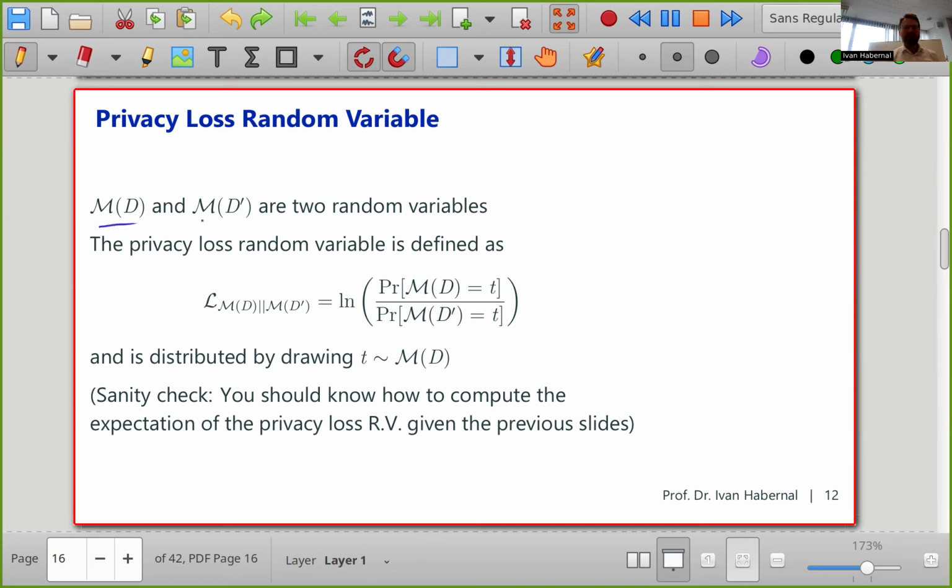So MD and MD prime are these mechanisms, and these are also random variables because there's some randomness in the process. Then we define the privacy loss random variable with this fancy L, and we are saying it is parameterized with these two random variables, M over D and M over D prime, as a logarithm of these two things. And it's distributed by drawing T according to this. Okay, so this is the definition. But the reasoning behind it is not different from how we define, for example, entropy or KL divergence. And by the way, there is some correspondence between divergences and the privacy loss random variable. We don't go there, but there is something about it. So that's why the privacy loss random variable makes sense.